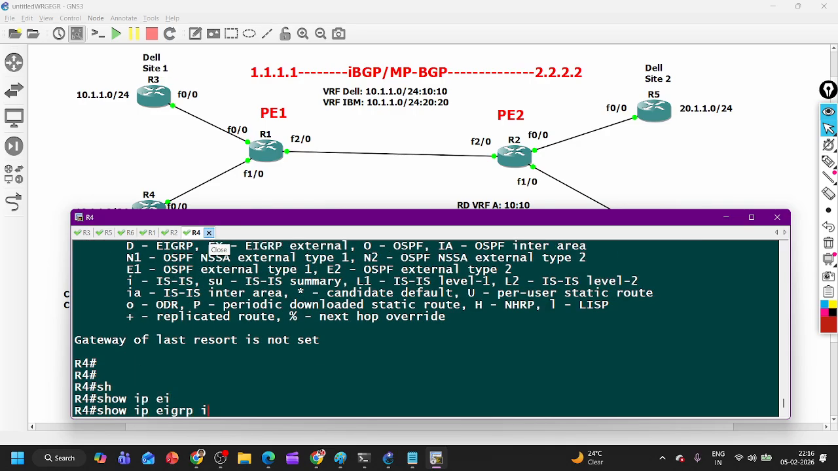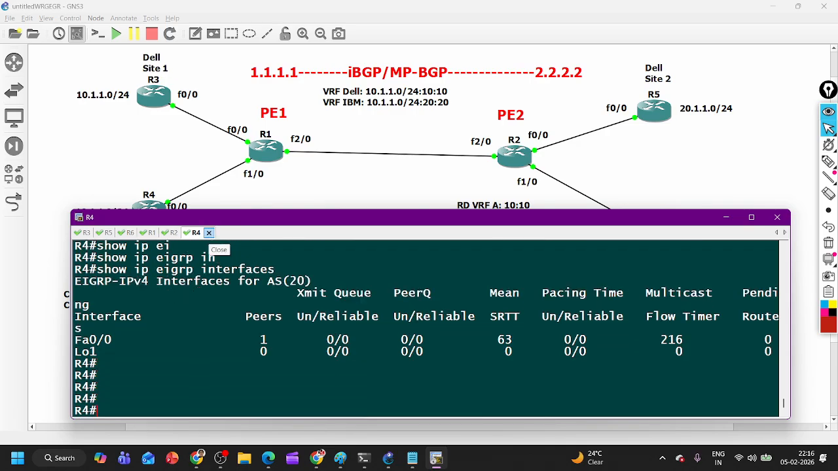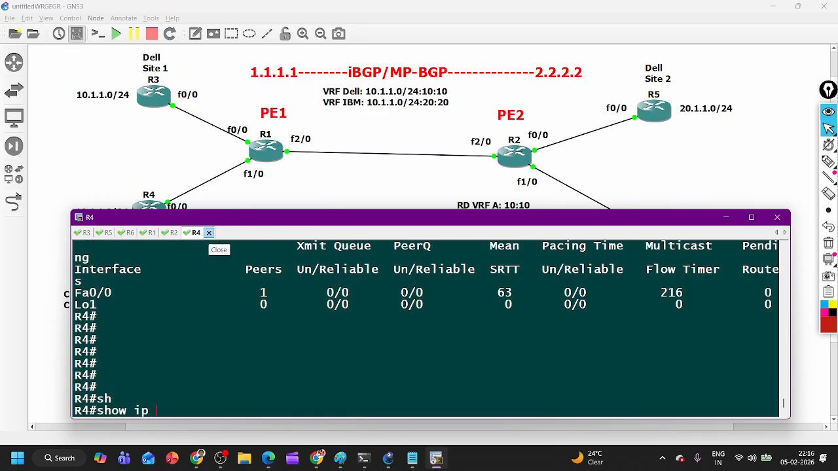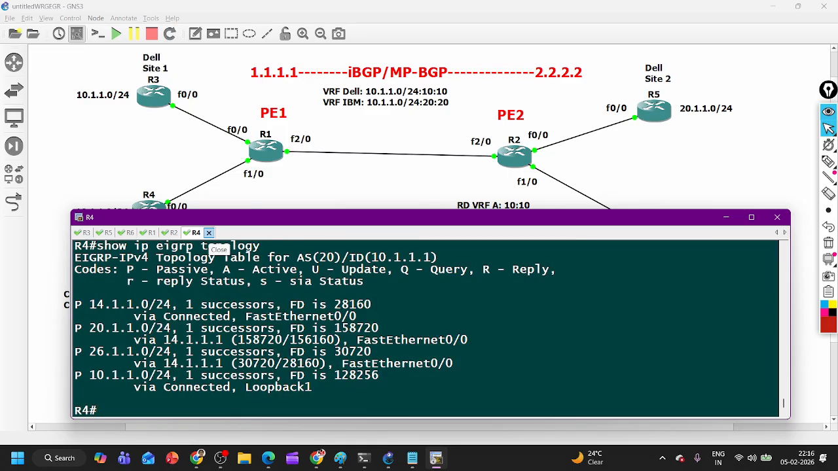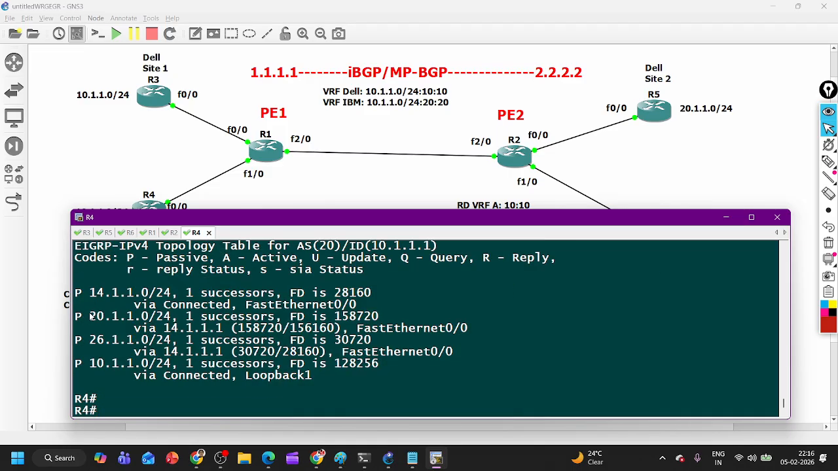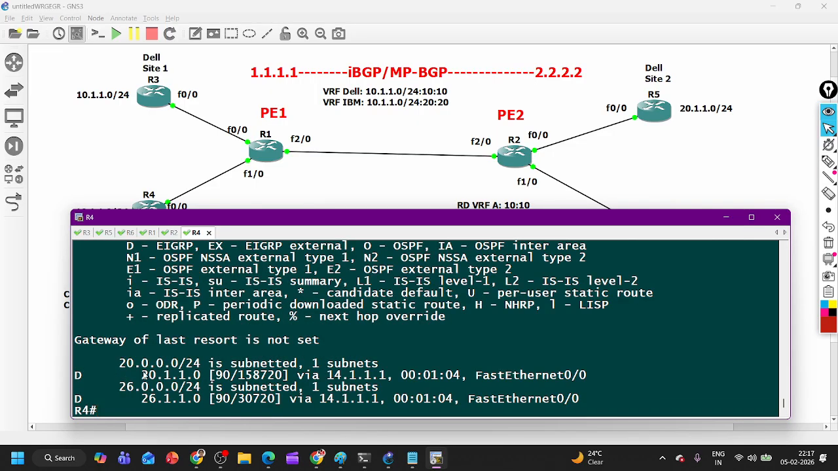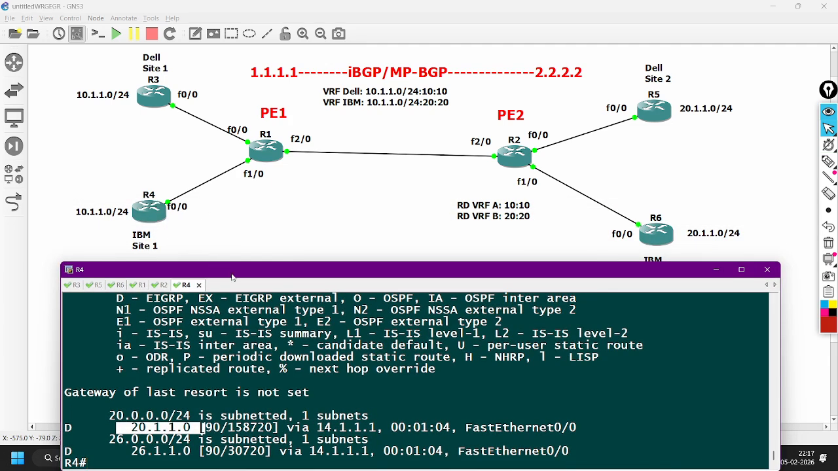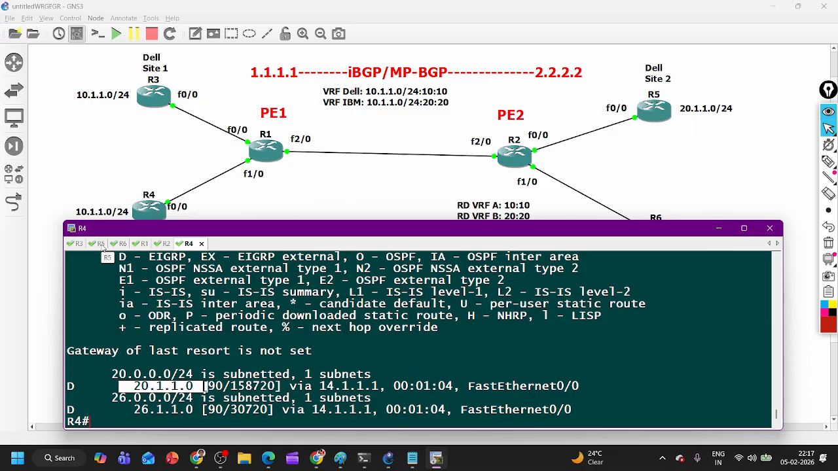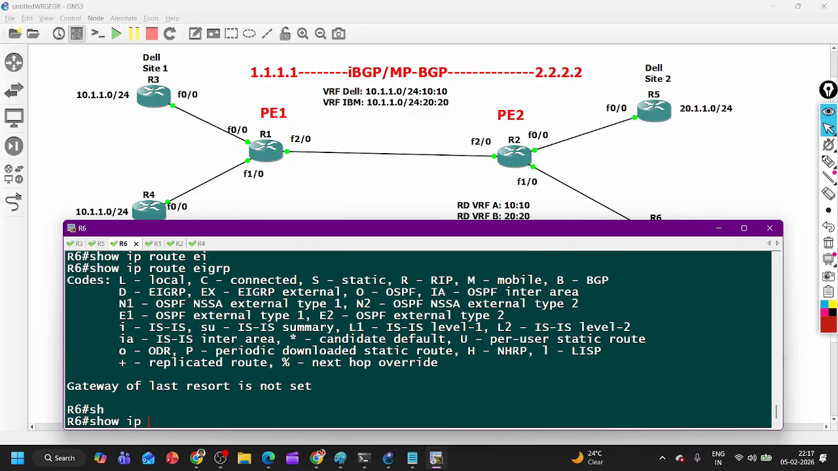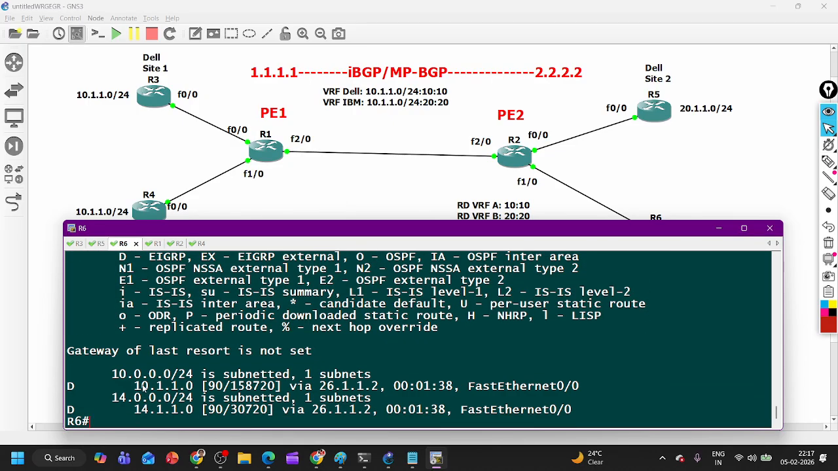So show ip eigrp interfaces. EIGRP is enabled on both interfaces. So show ip eigrp topology, 20.1.1.0 and 10.1.1.0, both the routes. So show ip route eigrp. Now you can see the routing table of R4. I am on IBM side 1, and if I will take you to IBM side 2, R6, then show ip route eigrp 10.